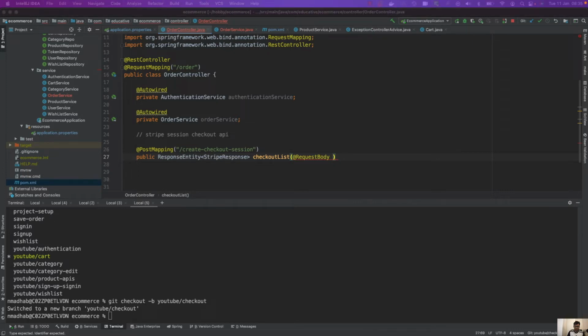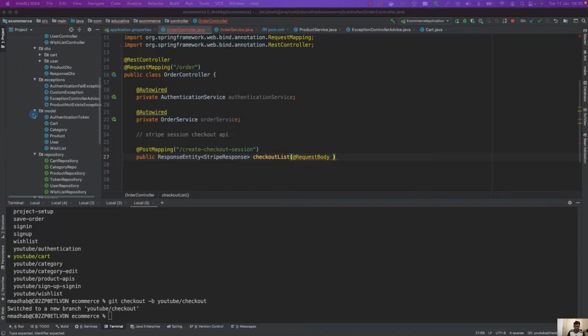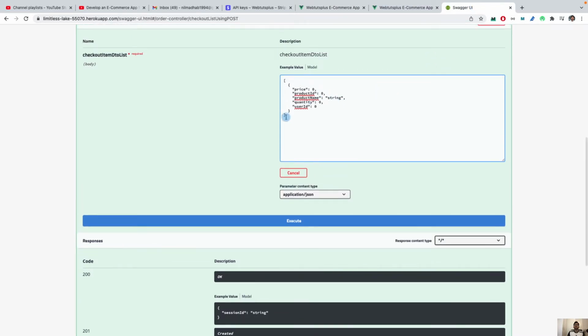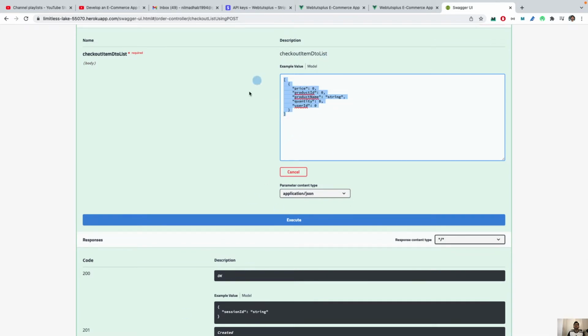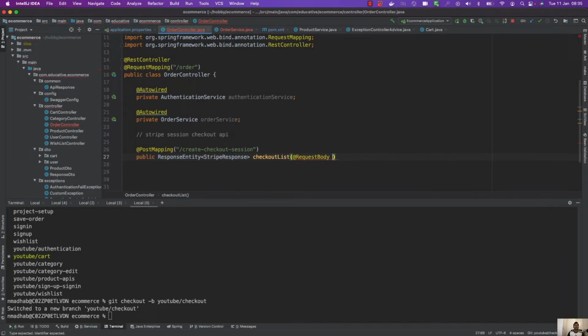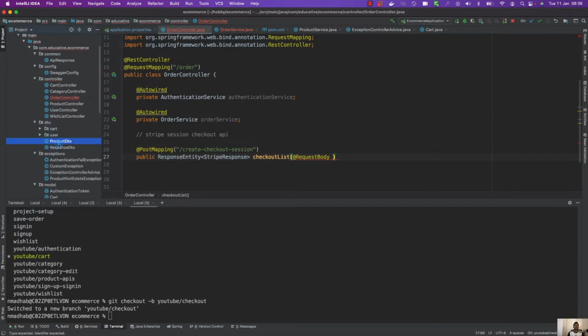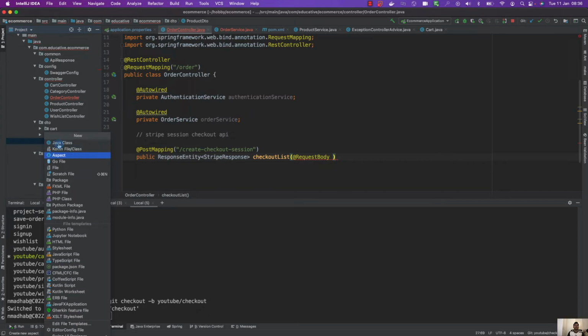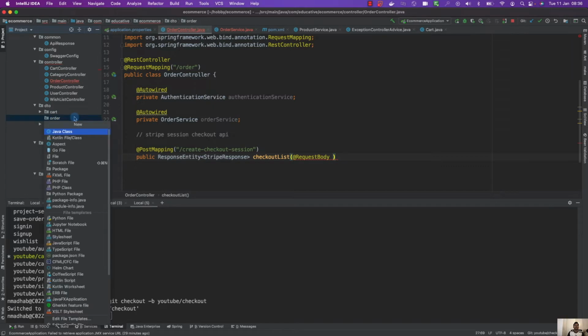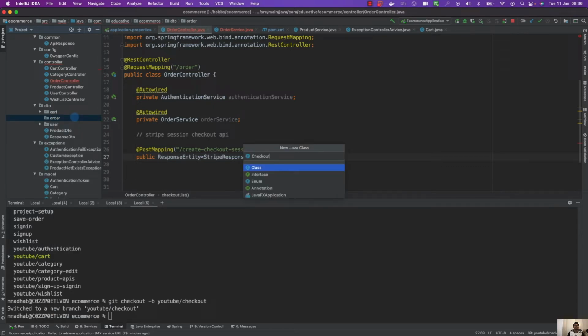So you'll create a DTO which will be CheckoutItemDTO. As you can see here, we'll pass a list of CheckoutItemDTO. So let's create the checkout item DTO here. In the DTO package, I will make a package order, and here I will create one DTO that will be CheckoutItemDTO.